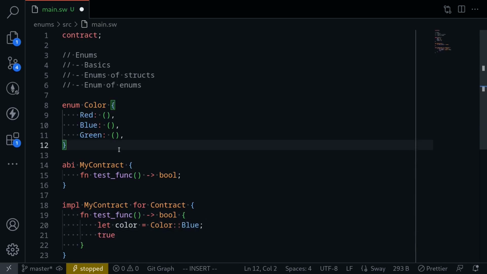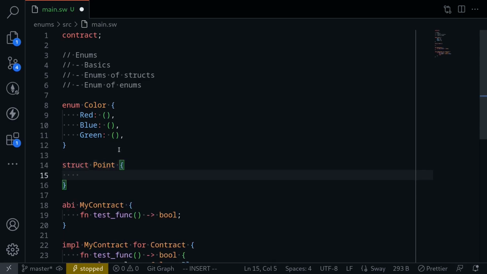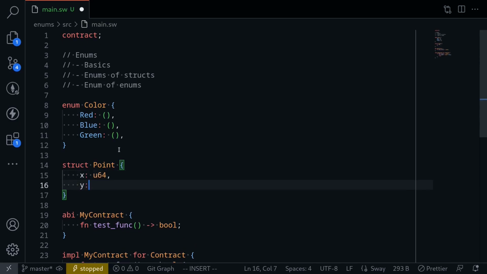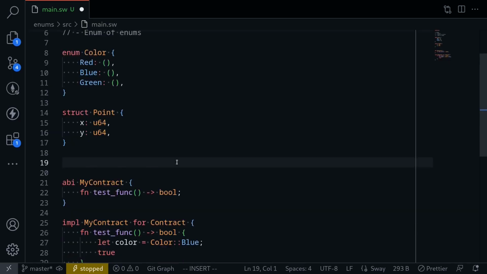We can also create enums that contain structs. So for example, let's say we have a struct, Point. This Point will contain two fields, x of type U64 and y of type U64. Okay, let's now create an enum that contains a struct.